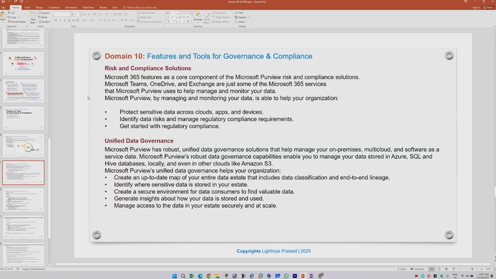So it will be showing you that you are using Exchange, you are using Teams. This is not a compliance through the company. You are illegally using it or you are using it for outside. So it will be showing you how you are interacting. It will be monitoring you. So by managing and monitoring your data, it will be able to help your organization. So how will it be helping?